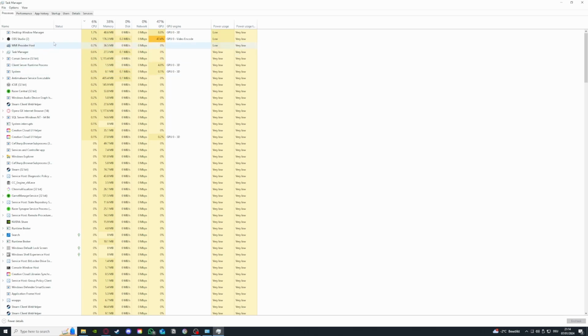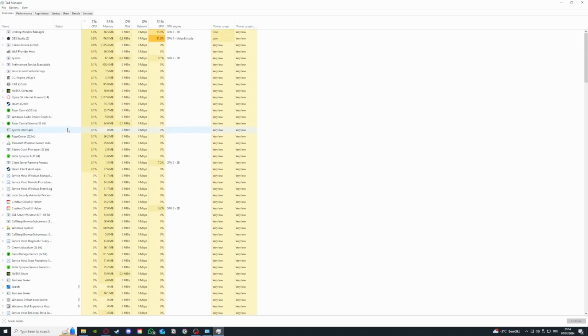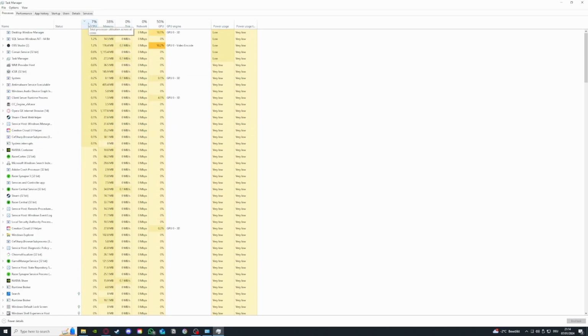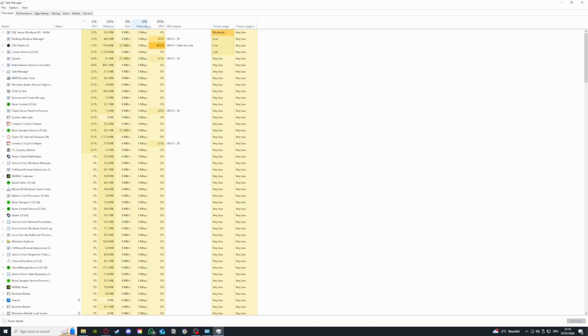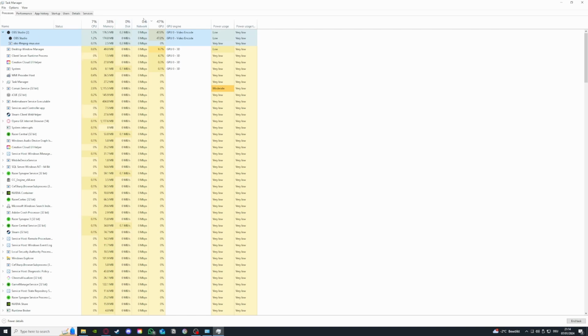Basically what you can see here is how all the programs that are running currently on my PC are using up the CPU, my memory, disk, network, and GPU. So if you have a program which is especially using a lot of GPU or CPU, these two show you how these programs which are running currently are affecting the performance of your PC. And you see 50% is a very high indicator.